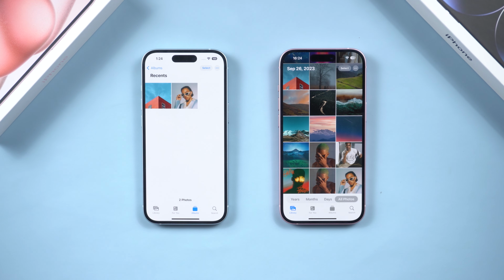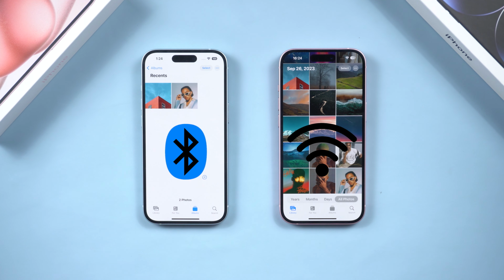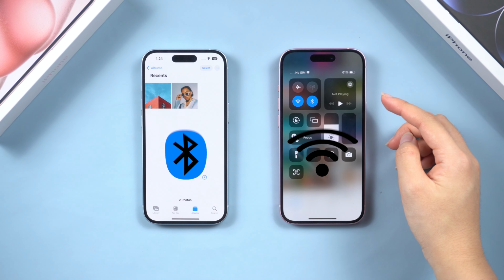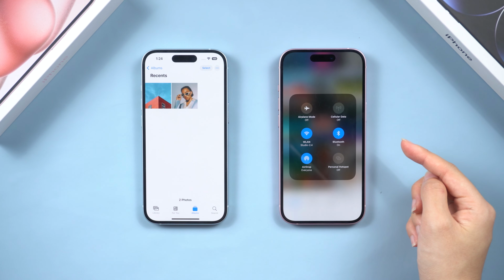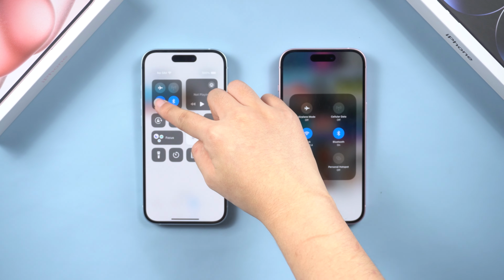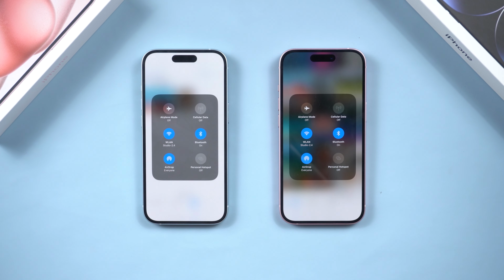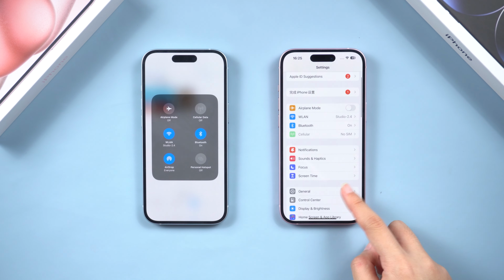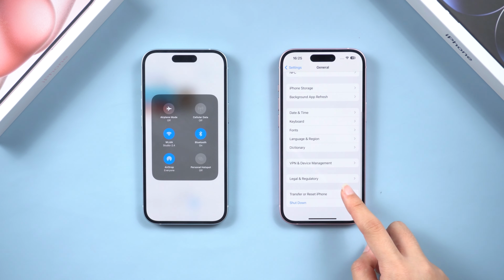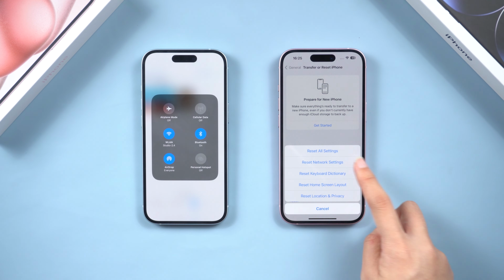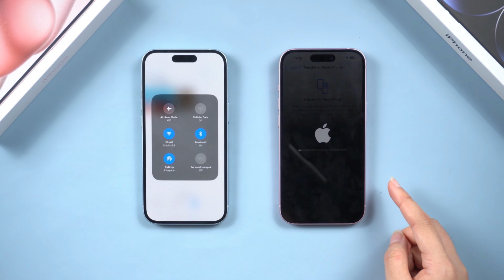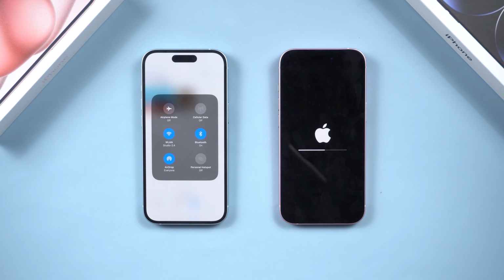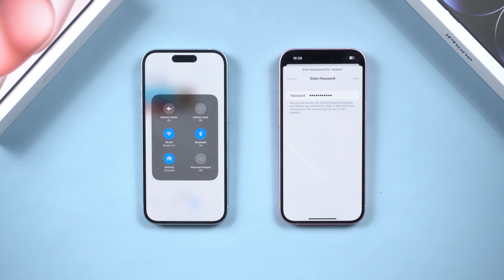Needless to say, AirDrop uses both Bluetooth and Wi-Fi to function. So make sure you have turned Bluetooth on, and also the device you're sending to should be nearby and within Bluetooth and Wi-Fi range. If not, you can reset your network settings to default and try again. Tap General, Reset, and choose Reset Network Settings. After your iPhone reboots, re-enter the Wi-Fi password and try AirDrop again.